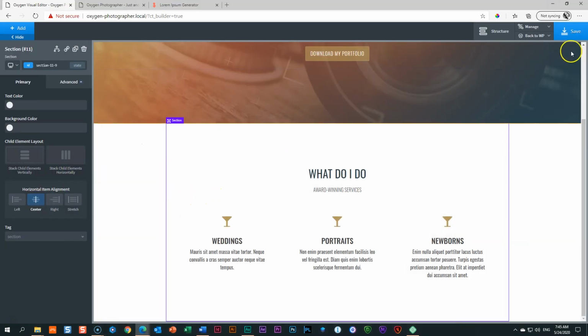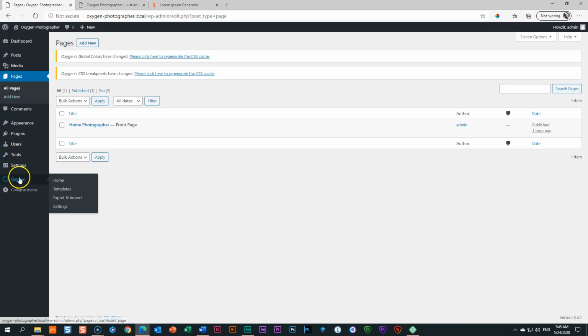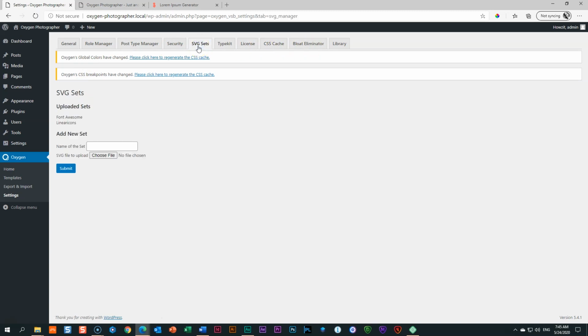We are back in Oxygen, save our work, and we go to WordPress. To do that, go back to WP, click on Admin, click here on the W, go to Oxygen and select Settings. Up here in the tabs, look for our SVG sets. Select that and then add new set, name of the set and choose.